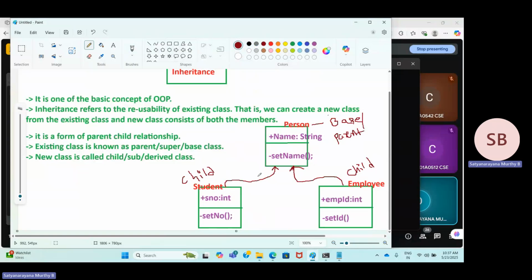This is called the concept of inheritance. That is, the student acquires the properties of person, that is name, and similarly employee acquires the properties of person called name. Moreover, this employee is a person and student is a person. So both the classes acquire the properties of the existing class, that is person. This is what is known as the concept of inheritance, in which there are two classes. One is the parent class and another one is the child class.